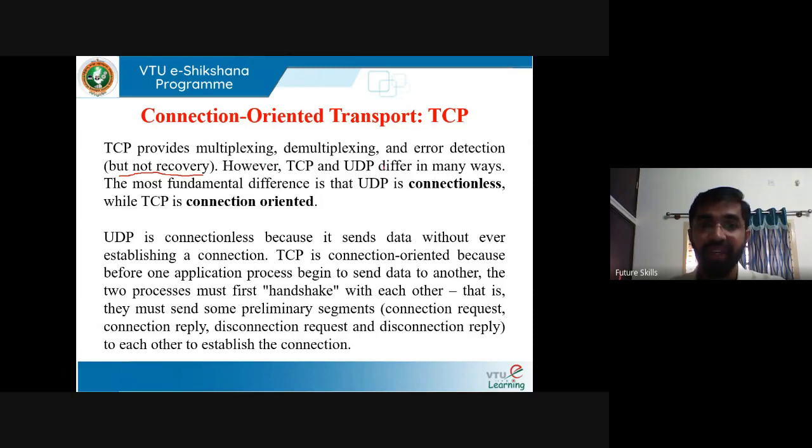However, TCP and UDP differ in many ways. The most fundamental difference is that UDP is connectionless, whereas TCP is connection oriented. TCP is connection oriented because to send data, you have to establish the connection. Using UDP, you can send data without establishing the connection. TCP is reliable, whereas UDP is unreliable. UDP is called User Datagram Protocol, whereas TCP is called Transmission Control Protocol.